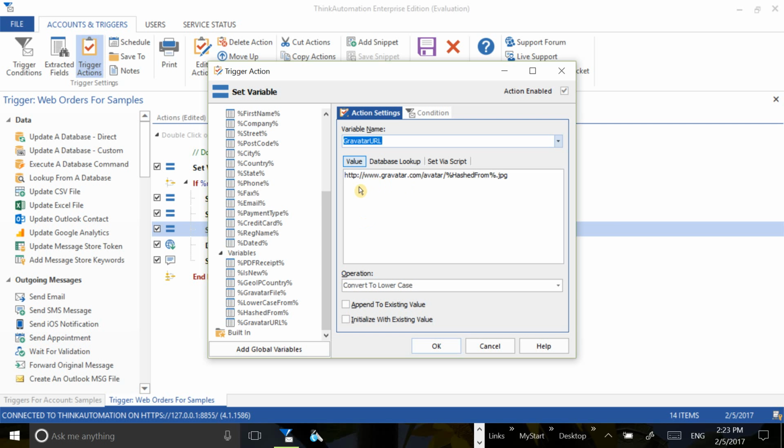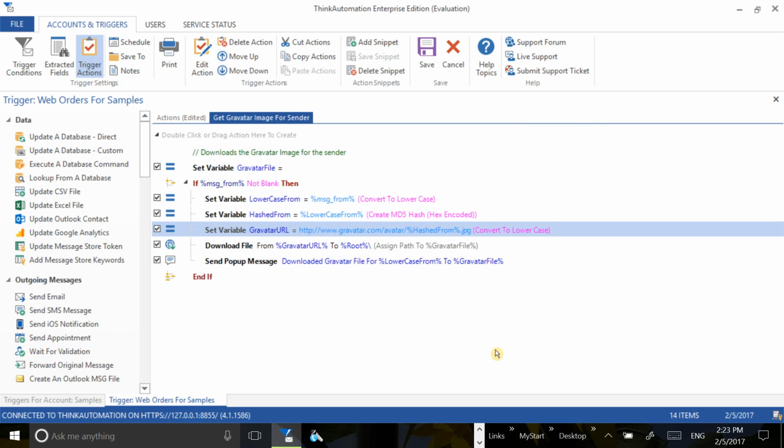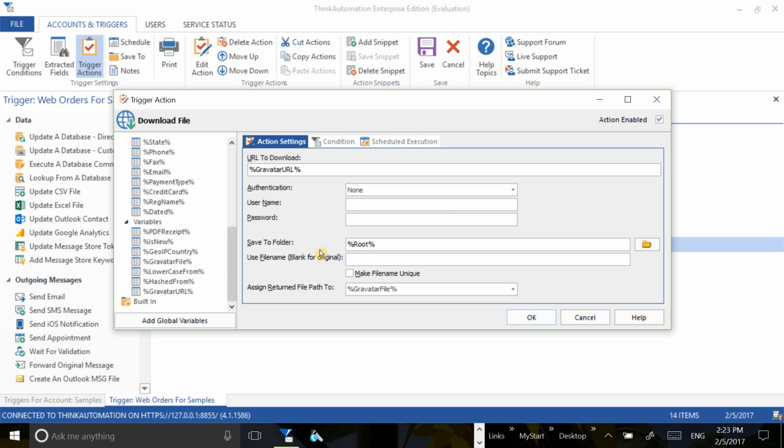It sets the URL to this particular website and hashed from.jpg, assuming that there is a JPG set for this email sender. And then the action tries to download the file from that URL to the root. Let's see how that is done.